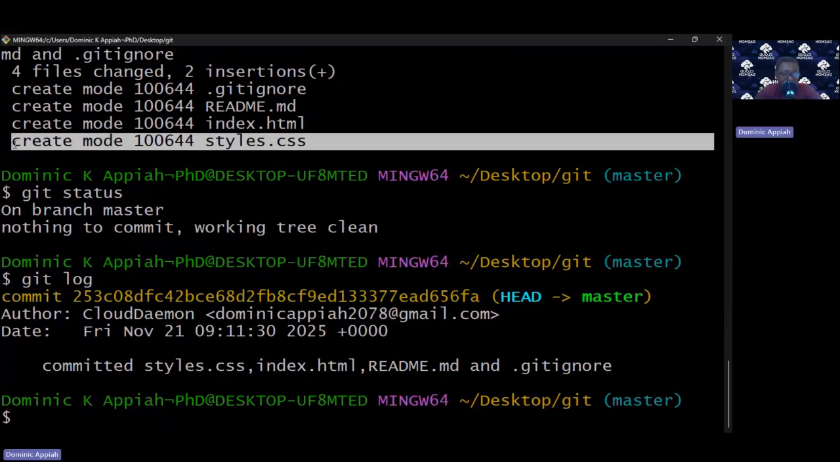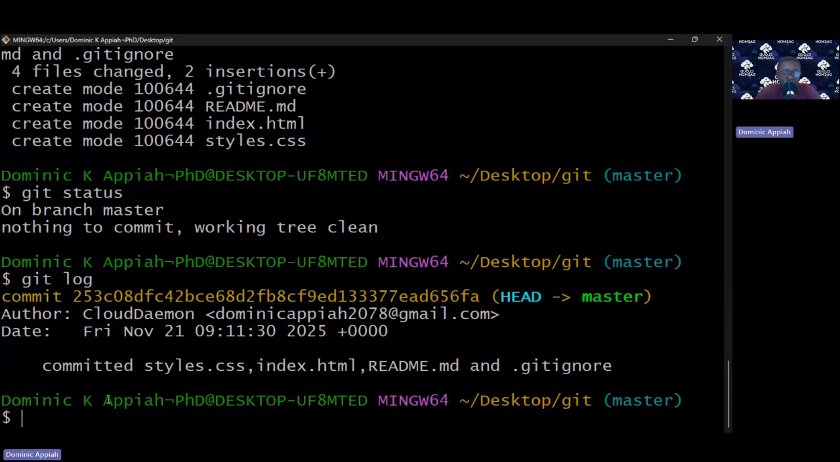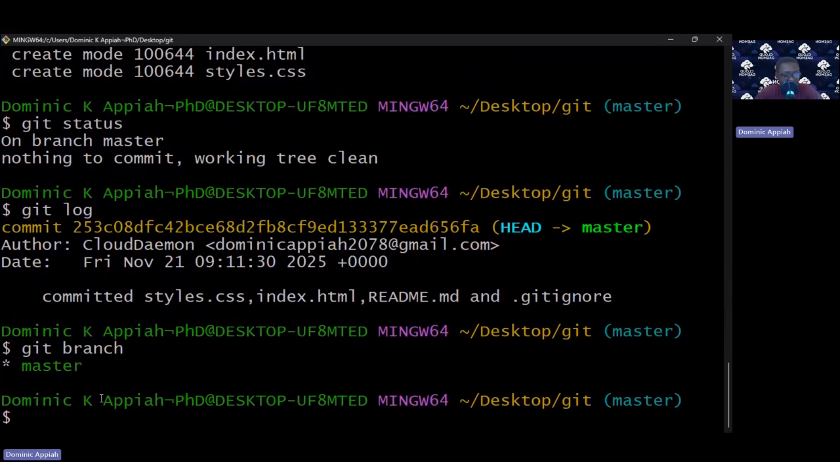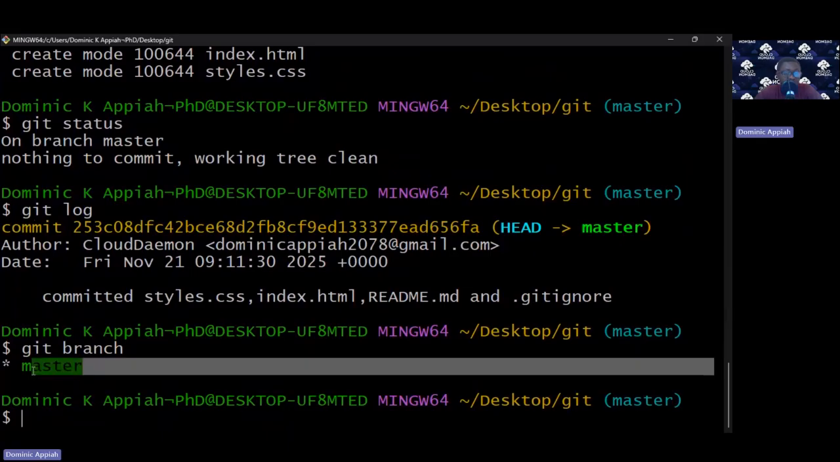Please, I hope that is understandable. Great. So that's just by the way. If I want to know the branch I am on, you can just do git branch, and it tells you that you're on the master branch. In the latest version of Git, it will tell you the main branch. Please, I hope you are fine.